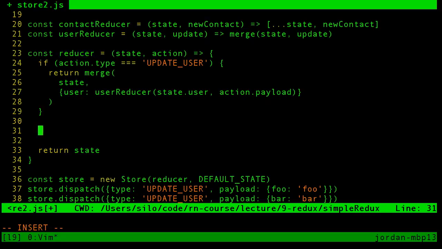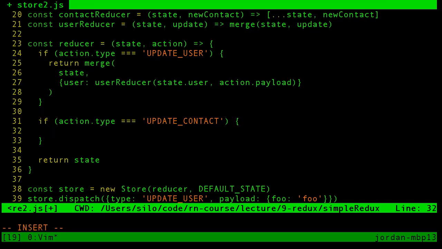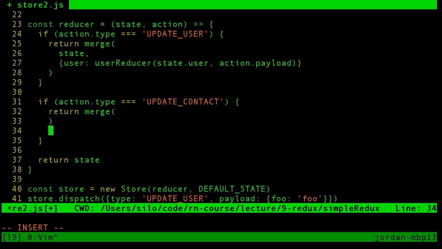And how do we know when we're trying to add a contact? Well, it's dictated by the type of action that we're receiving. So if we get a new action type, and let's call this update contact. Now we want to do something different. Now we don't really care about any update with the user. Now we only care about updating our contacts. And so what might we want to do? Well, let's return a new state.